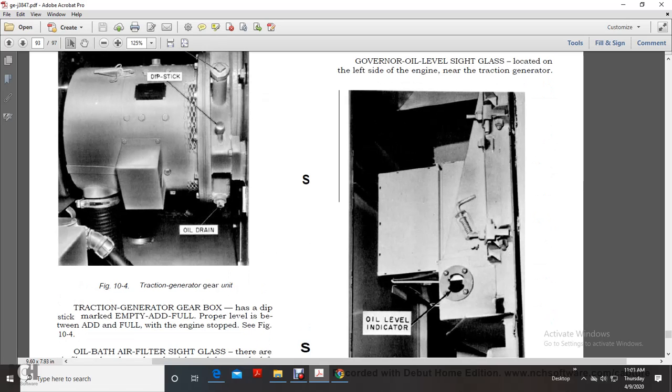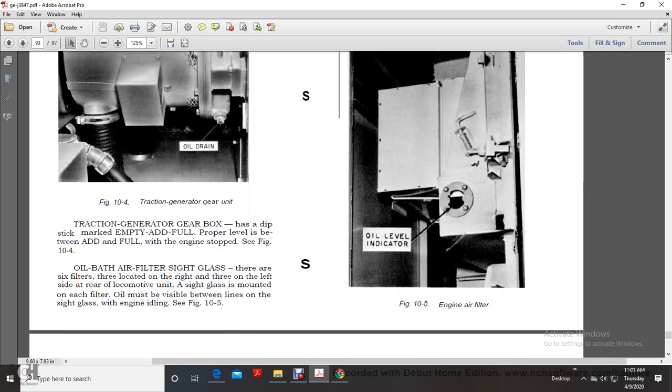Figure 10.4 shows your traction generator gear oil dipstick and oil drain. The traction generator gearbox has a dipstick marked empty, add, and full, with the proper level in between add and full with the engine stopped. Figure 10.4.